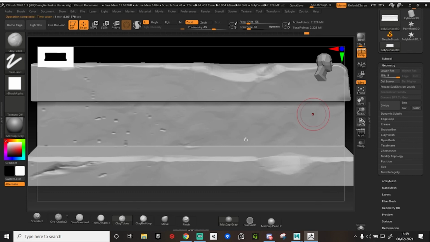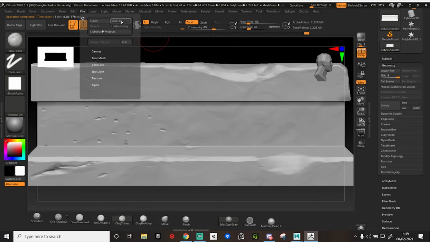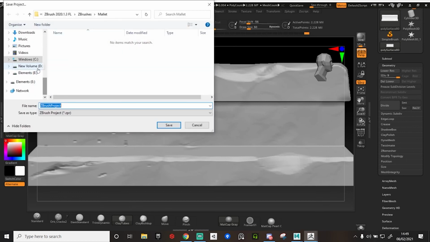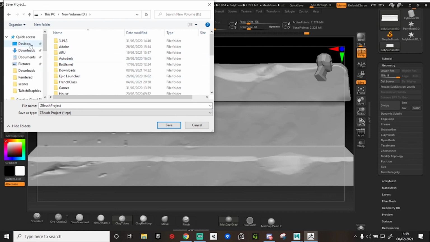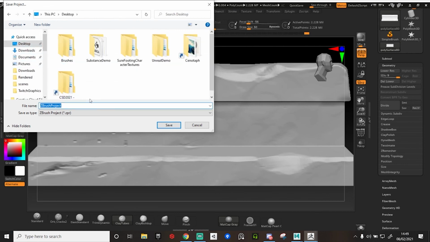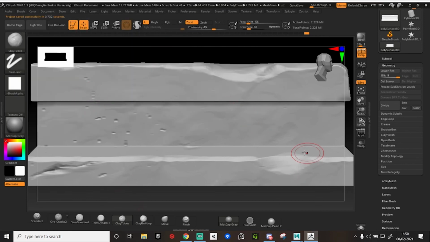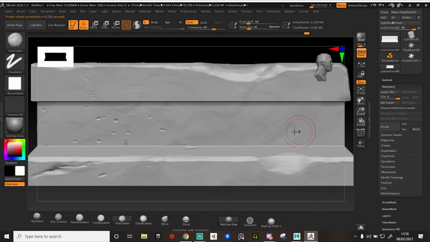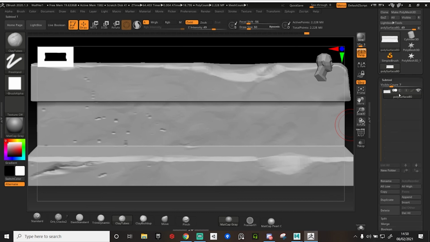What I always do as well is before I do this, I will save a version. So before I decimate this, I will go File, Save As, and then wherever you're going to save it. So I'm just going to save it on the desktop for now. Call it Wall version 1. It just means if I screw up and I need to go back, I can do. Because once you decimate, then that's it. That's the model decimated. You could save it as the subtool.